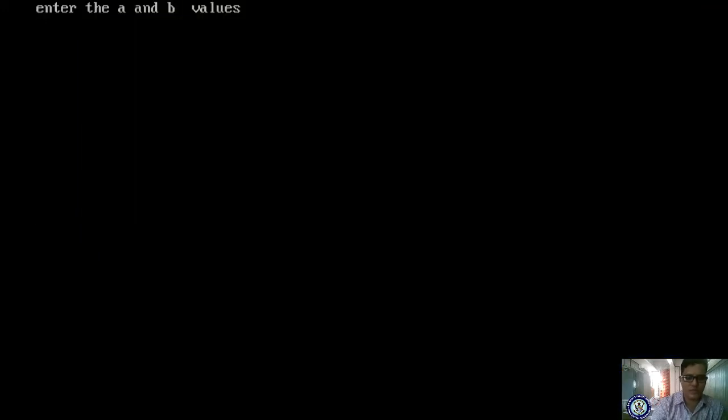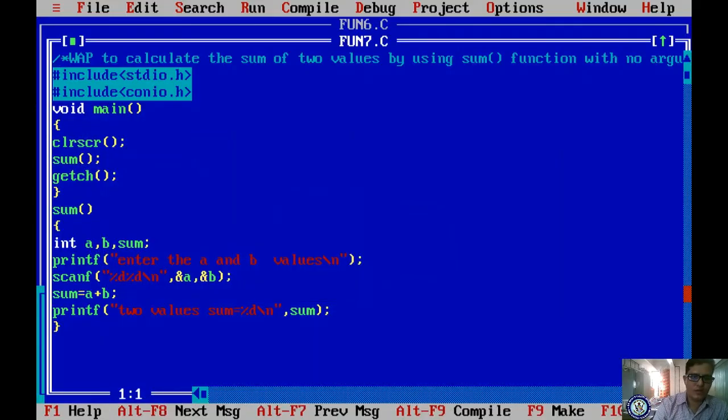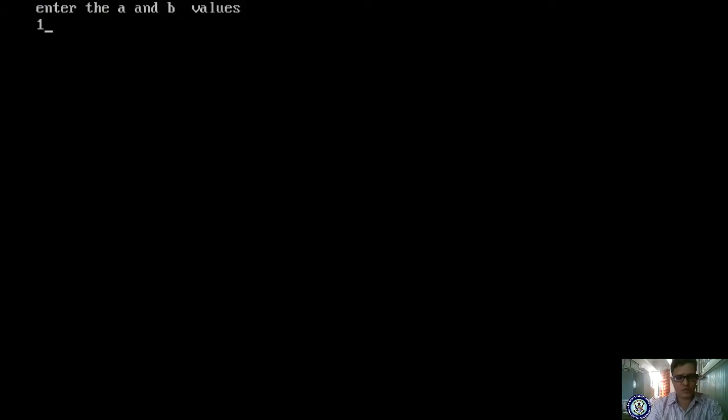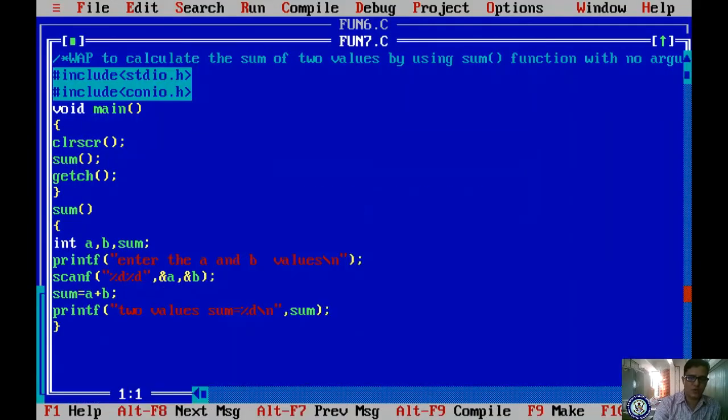It is asking for a and b values, I am entering 12 13. So the value is 25, right? Why is it like that? In scanf you are not supposed to use the \n. If you use the \n, this is the problem. Okay, yes. Alt F9 and Ctrl F9. Now you are entering 12 13, and the result is 25. Got it? So I will show you how it will run.